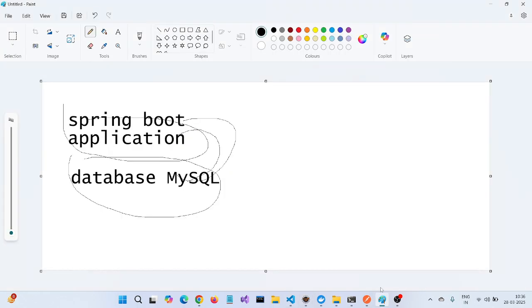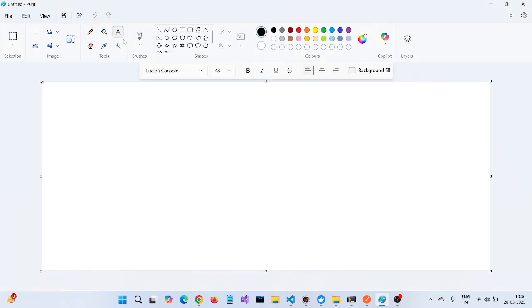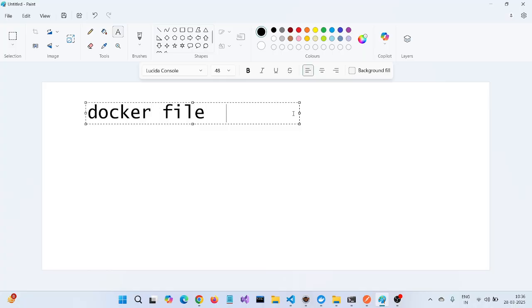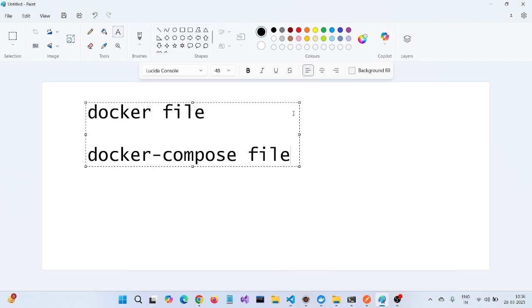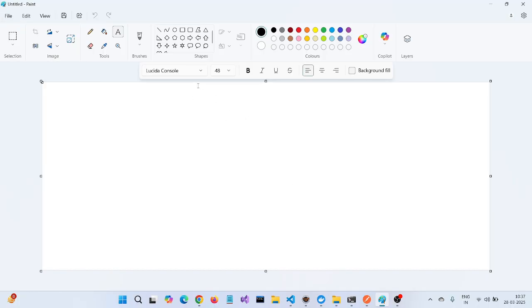First of all, understand what we require. We require a Dockerfile, and second, we require a Docker Compose file. You need an image, and for making an image, you require a Dockerfile. From this Dockerfile, we will be utilizing the Docker Compose file. Now I'll explain in detail. If you have any doubt, please write in the comment section. I will definitely reply.